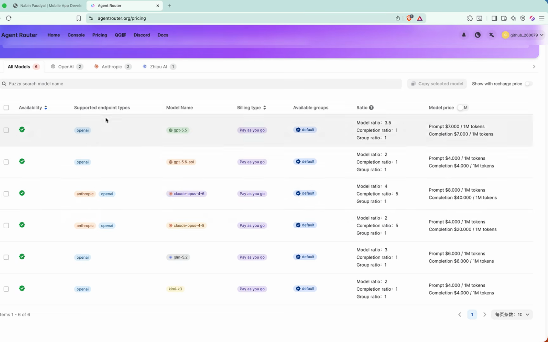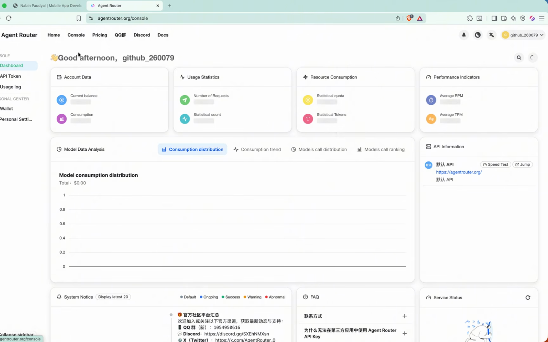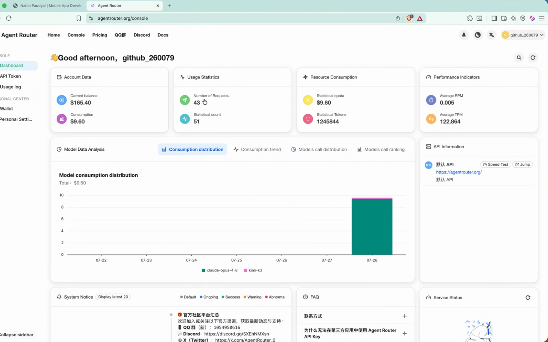Okay, this is the list of models that you can get access to, and in the console section here you can see the number of requests, 43 requests that I have done with it, and it took my $9.6. Best part is you get $170 initial balance during login.